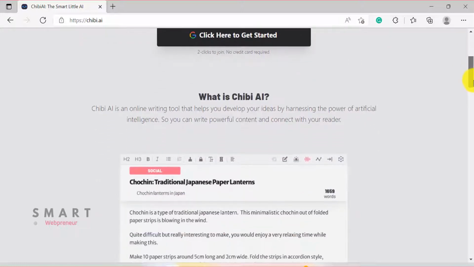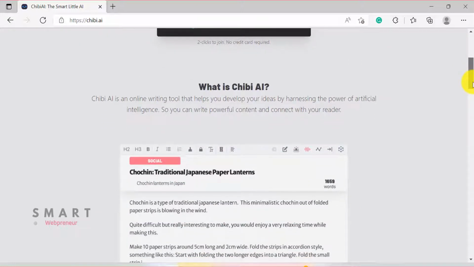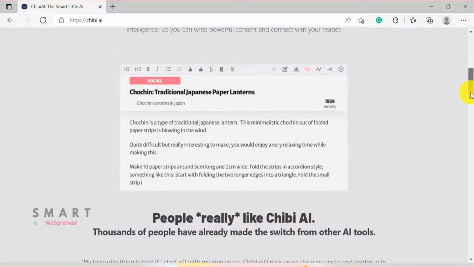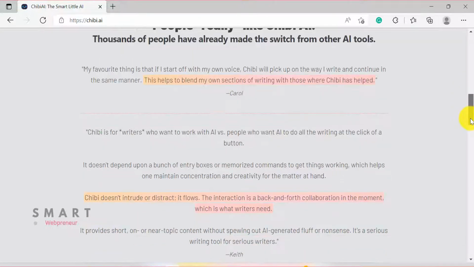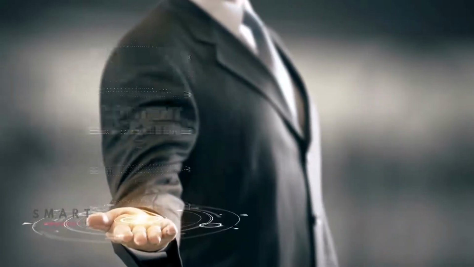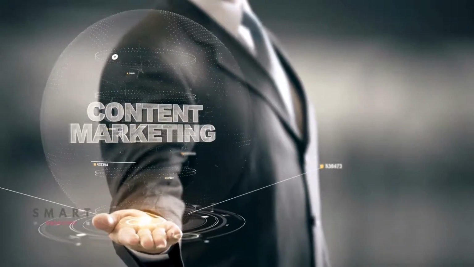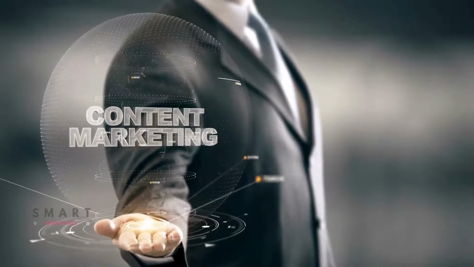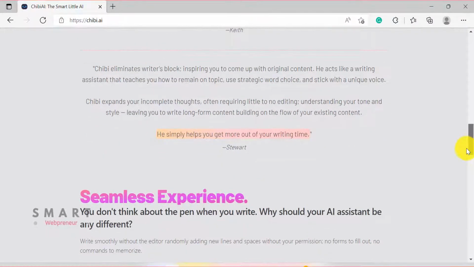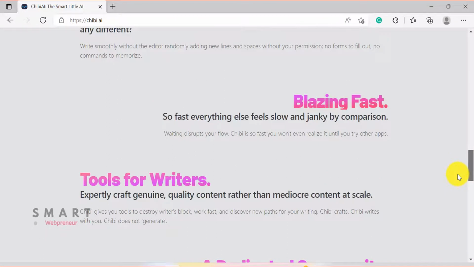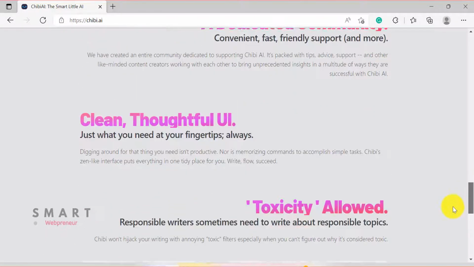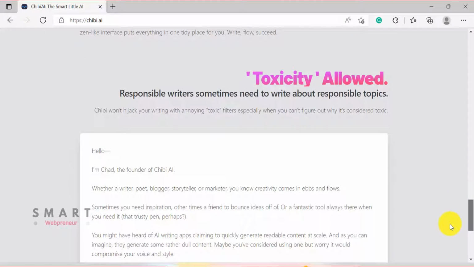And because it's powered by artificial intelligence, Chibi is constantly learning and improving, which means that your content will only get better over time. So if you're looking for a way to take your content marketing to the next level, keep watching this video. In this video, we will basically get an overview of how Chibi functions. We will also look at some of the features that Chibi offers and see how they can help you to create better content. So, let's get started.